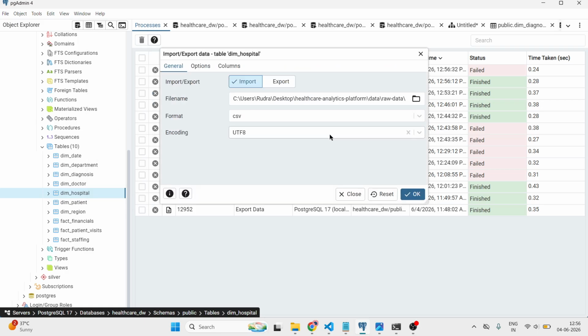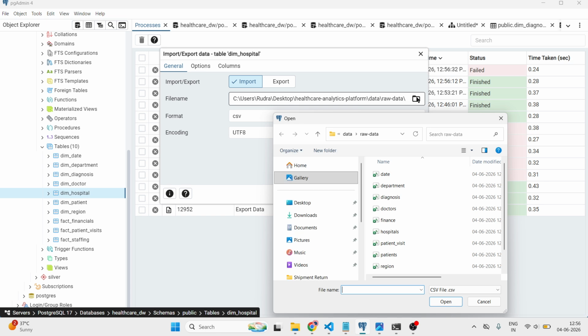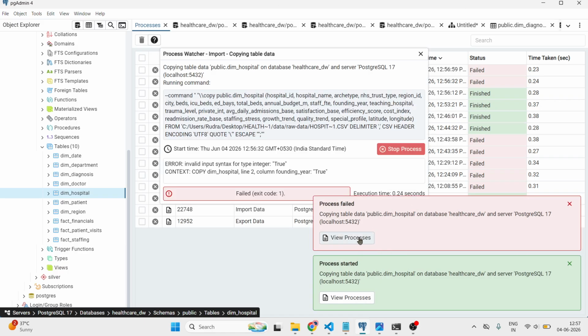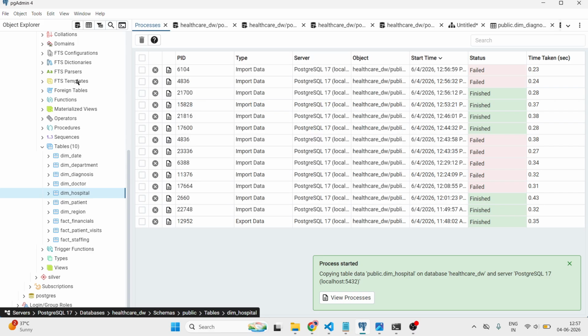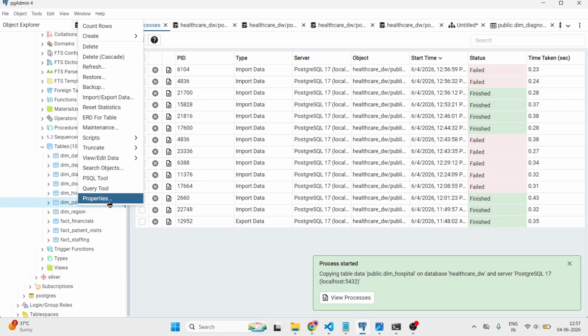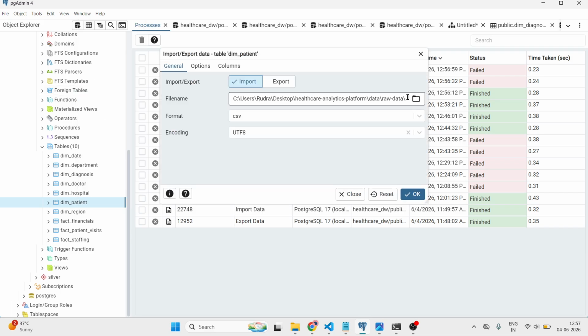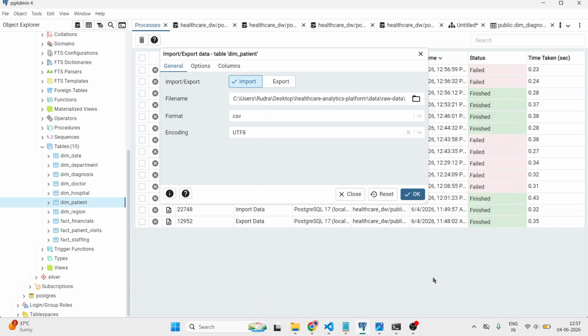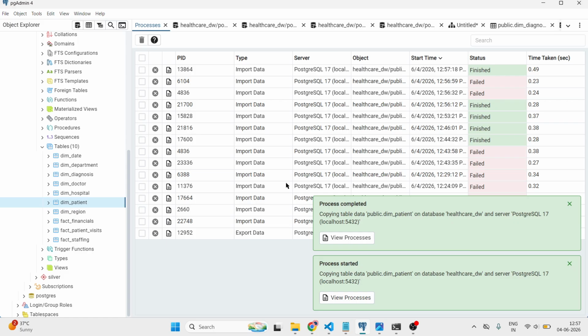Okay, this is the hospitals. You can open it, then the next. Okay, one is done, another gives another error. Okay, we will fix it later. We import another file which is called the patient, which is this. Then clicking open, okay, then yeah, done.